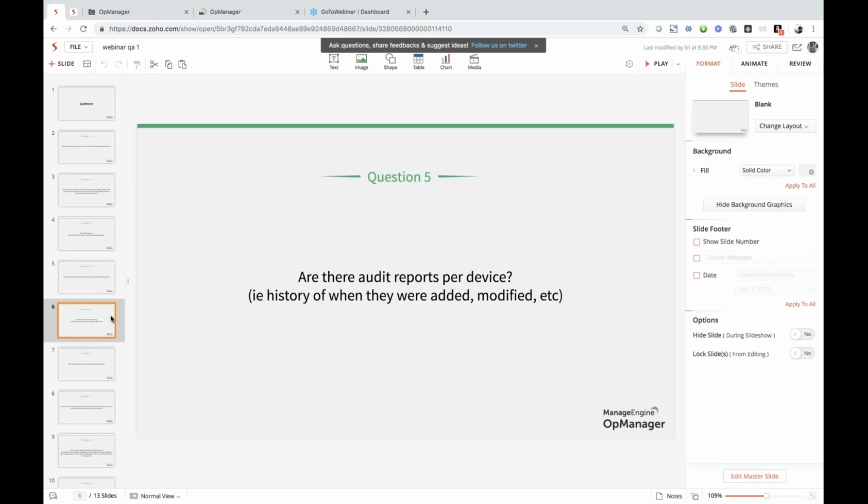With this, we'll move on to our next question. Are there any audit reports per device?